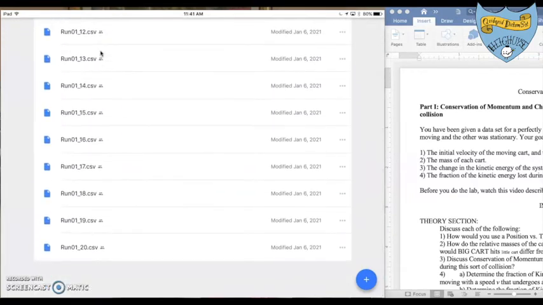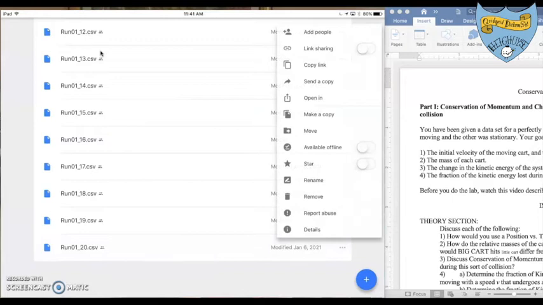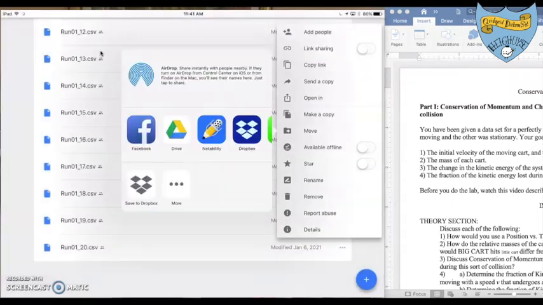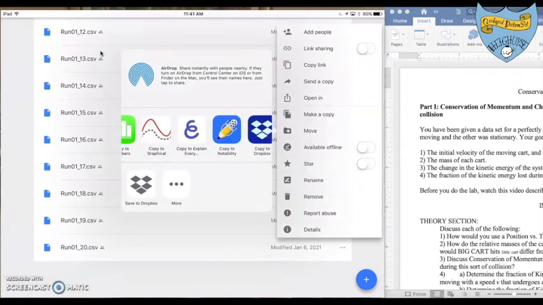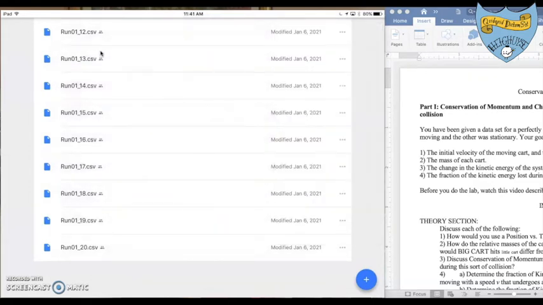Let me go ahead and pick a run here, which it's unlikely anyone else will use. I'll take this last one, number 20. I poke the 3 dots and open in, and hopefully copy to graphical comes up there, or open in graphical, however it says for you.